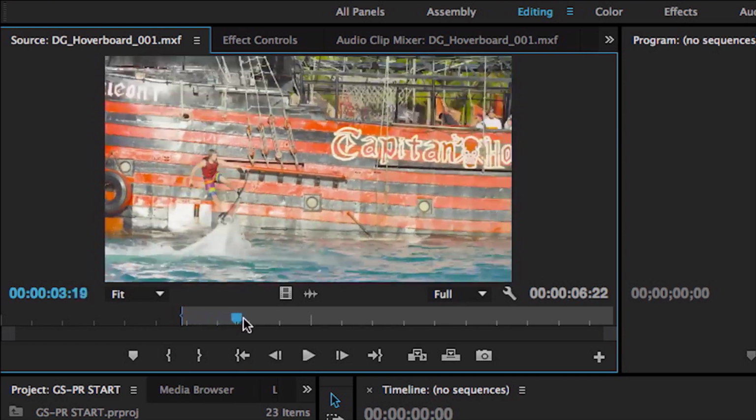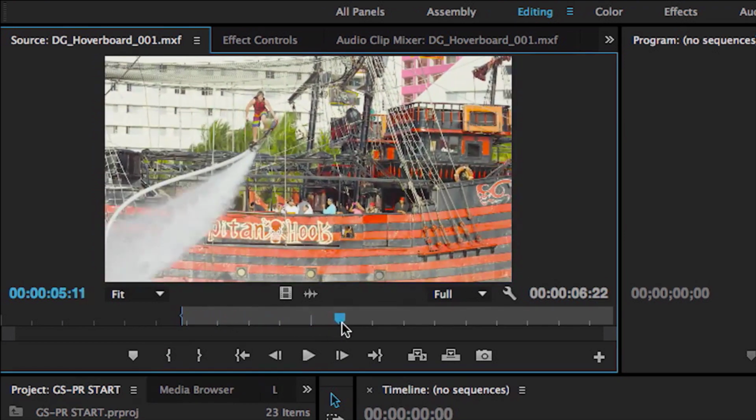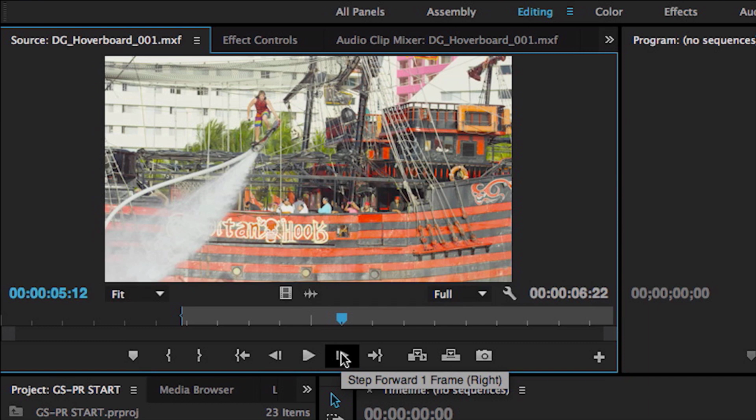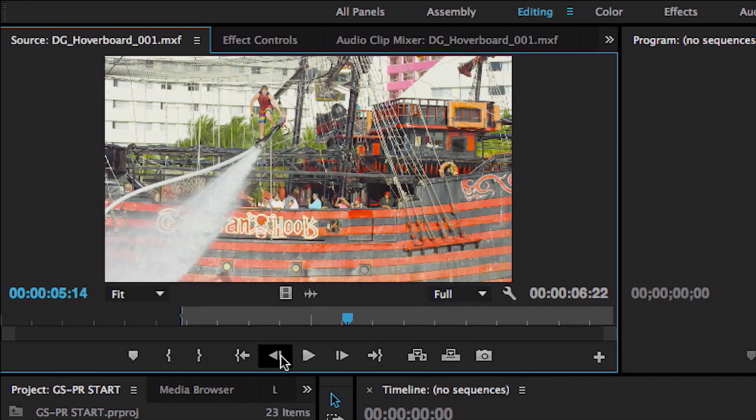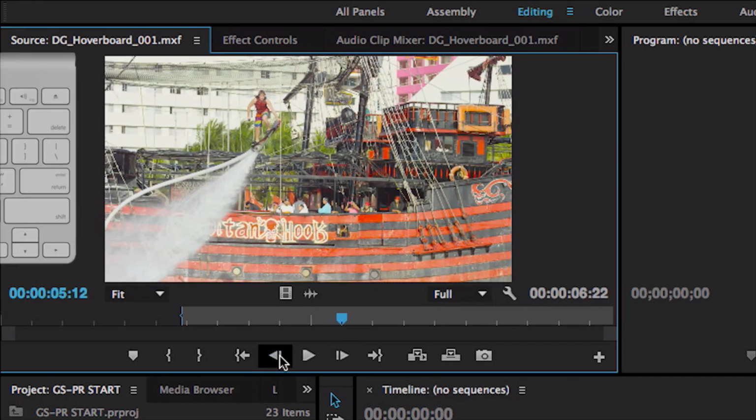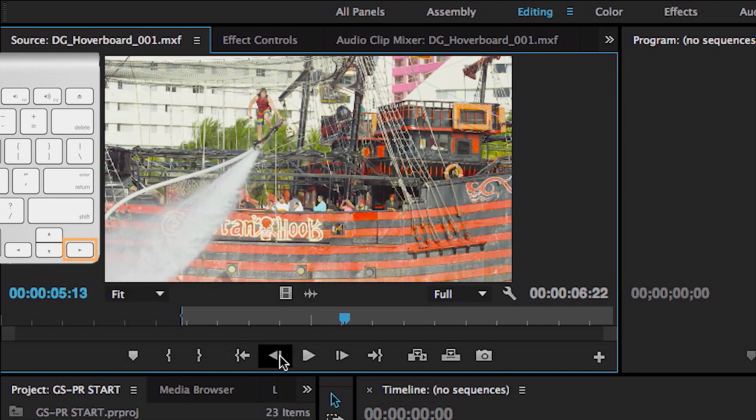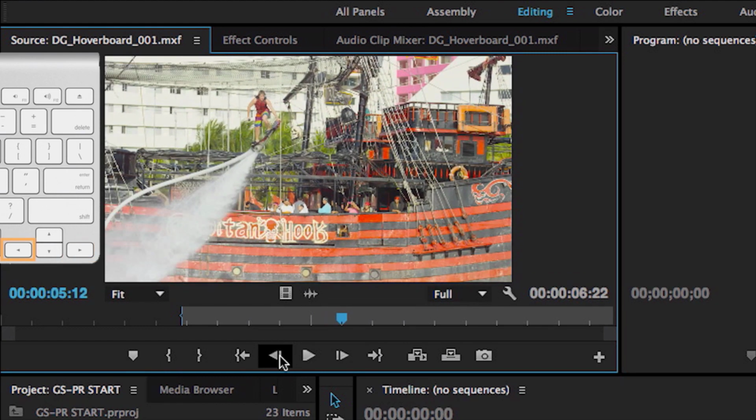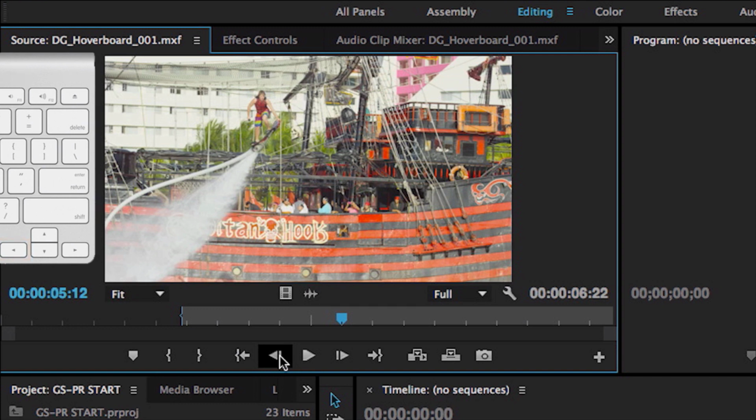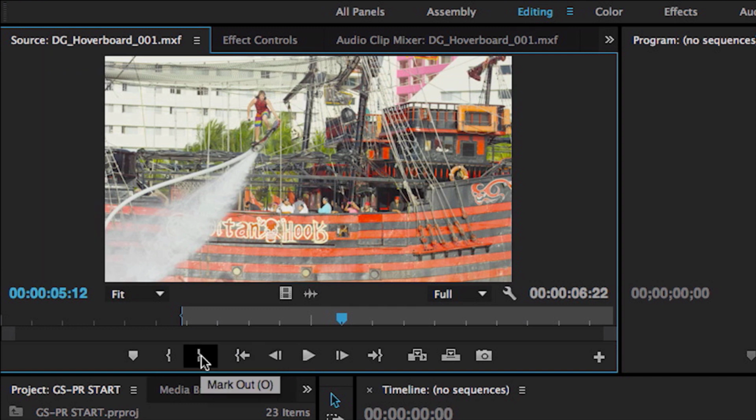And I'm going to go ahead and move them up here a little bit till I find an interesting point. Now you can also step it forward by a frame or step it backwards, or sometimes it's just easier to hit the arrow key to the right or the arrow key to the left and get the point to where you think it's perfect and press mark out or the O key.